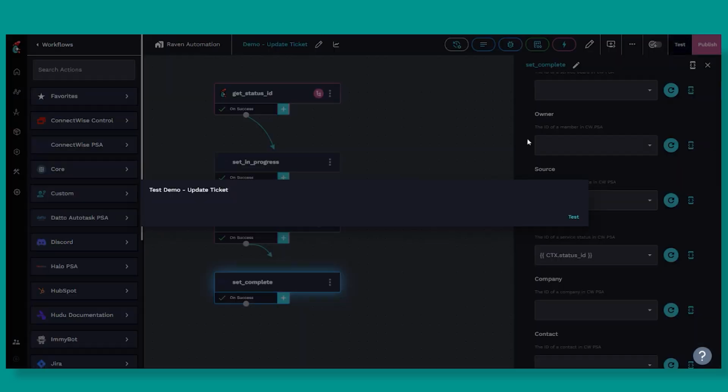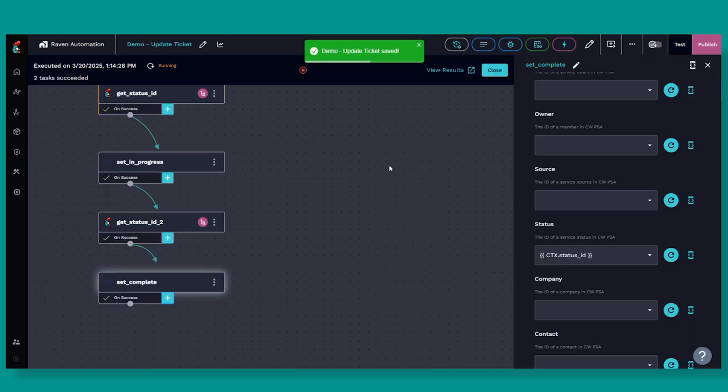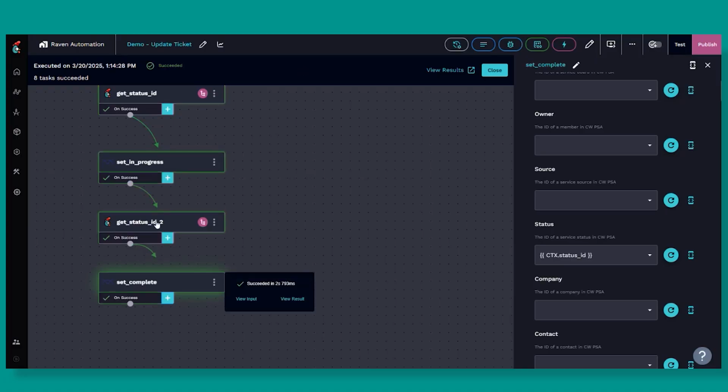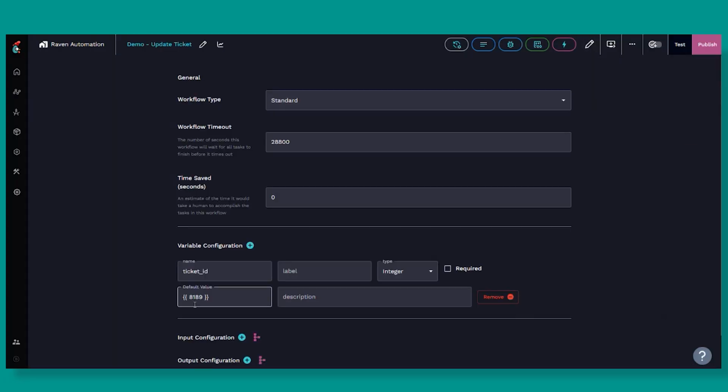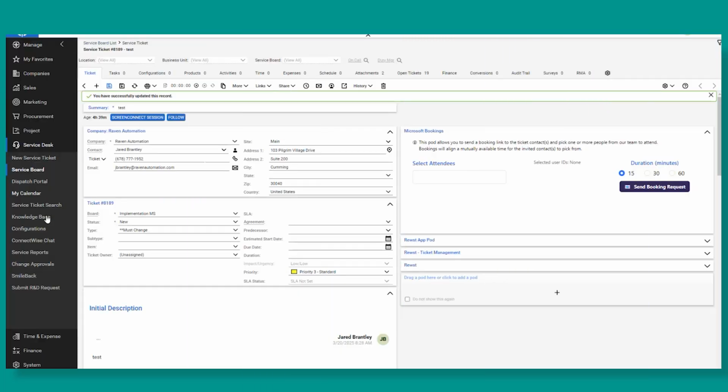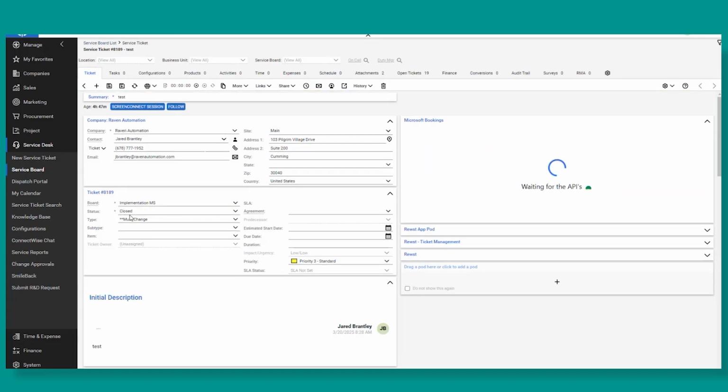So let's run this. When we do, we'll get a quick test. By the time this is done, it's going to go set the ticket from new to in progress, and then grab the closed status ID and set that ticket to closed. Now, I hard-coded a test ticket in here, ticket number 8189. So let's pull that up in my PSA here. You'll see that right now it's new. Let's refresh this. We can see it's changed to closed.